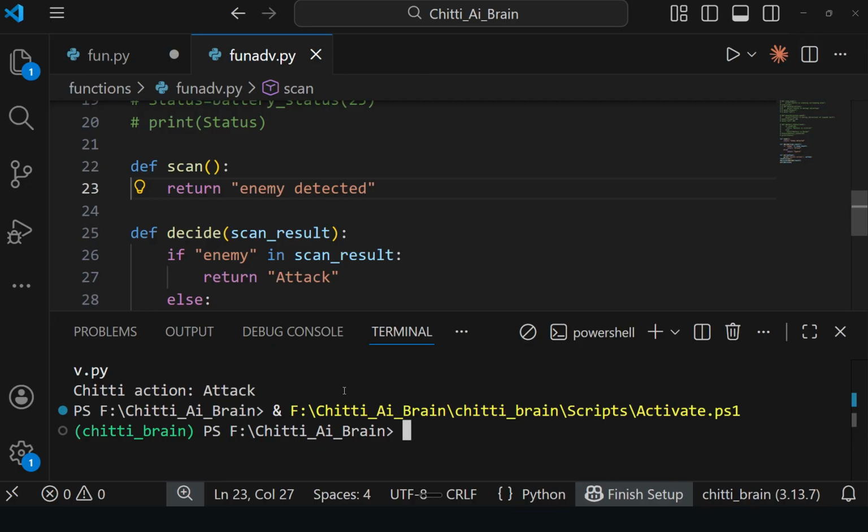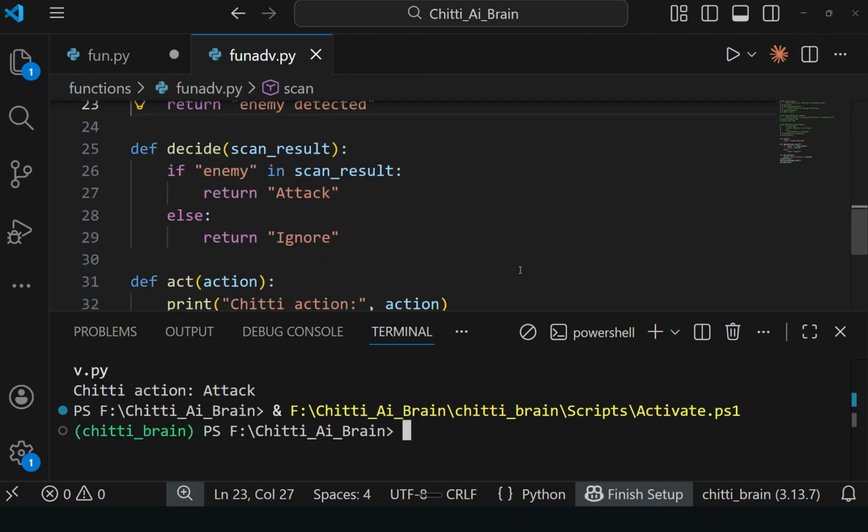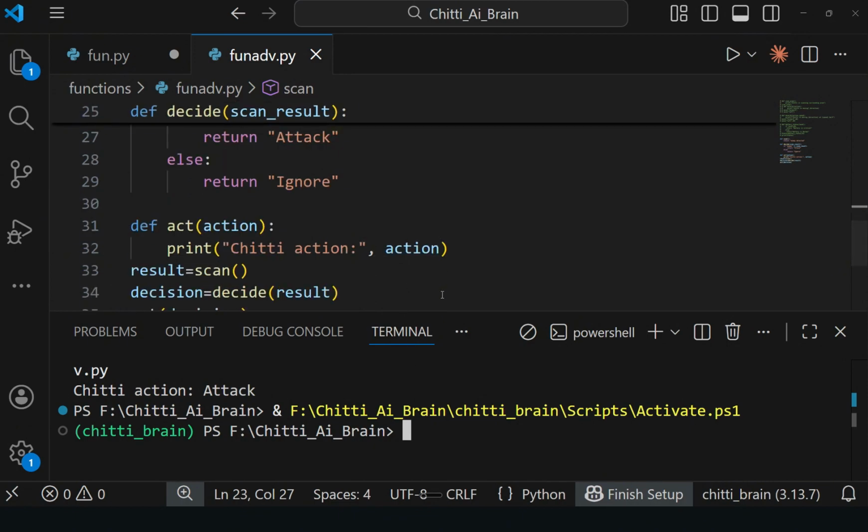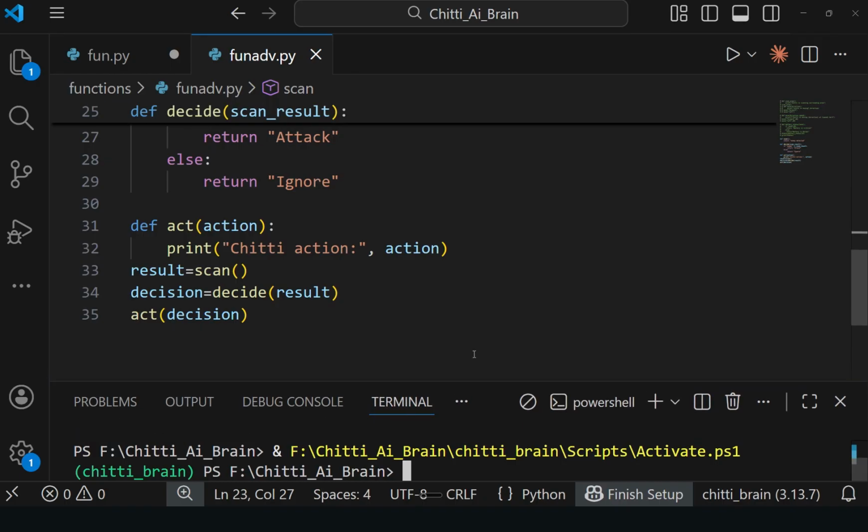Chitti action attack. Like this is a complete robot decision pipeline. In this way the robot will act. We can give functionality. I think there are no confusions, right? I will explain one more time.